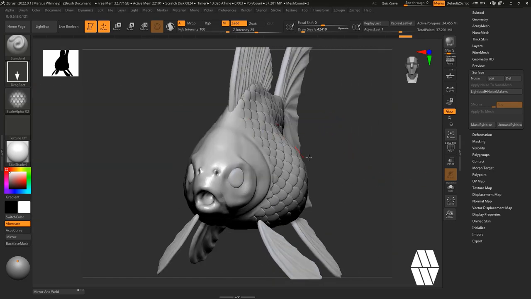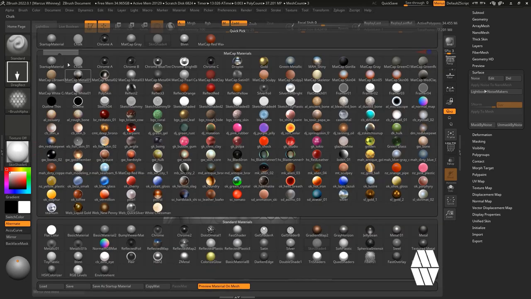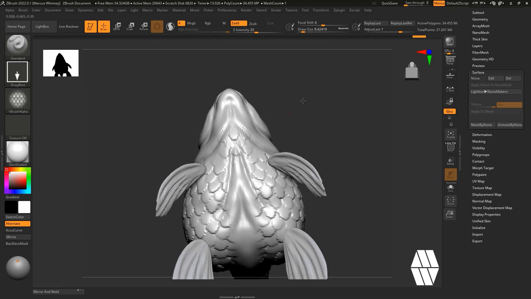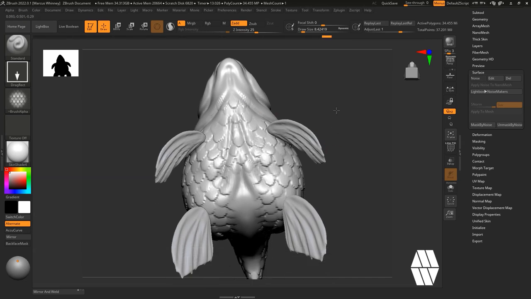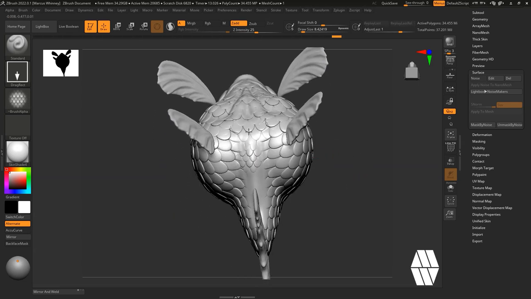And what I can do is come in here, click turn off symmetry, because I've got materials turned on. So I can turn off symmetry and place scales individually as best I can. And then come in with a detail brush later and just detail those scales so that they fit better. But this is just a quick overview of these scales, alpha brushes.